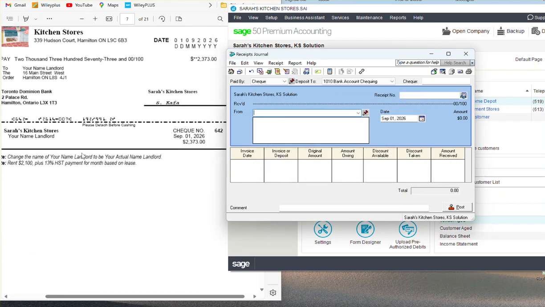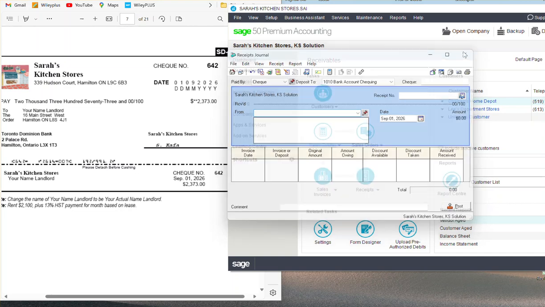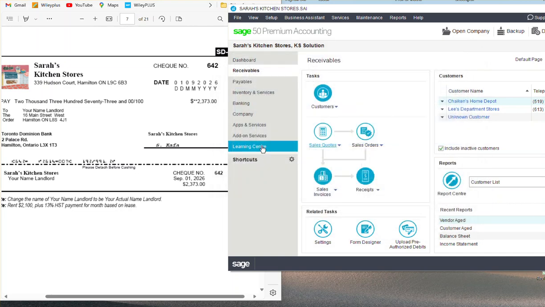We go to my next one. This one is, we're making a payment. Who are we making a payment to? To your name landlord. So your name landlord, you're making a payment, and you should change your name to your actual name. I'm not going to do that because at this point I'm creating a solution file for you. You needed to do that.